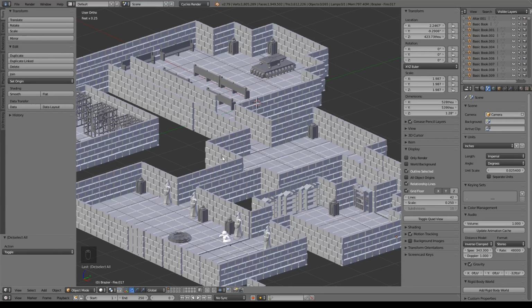Today we're going to be creating a decorative stone arch to put at the entrance of some of these rooms. I thought it could be much nicer than just a open doorway. So I want to go ahead and do that.